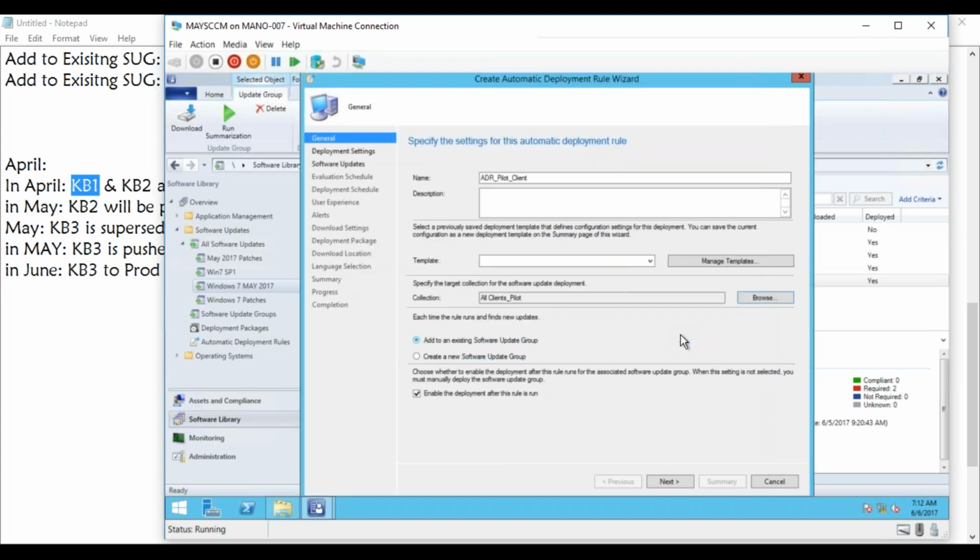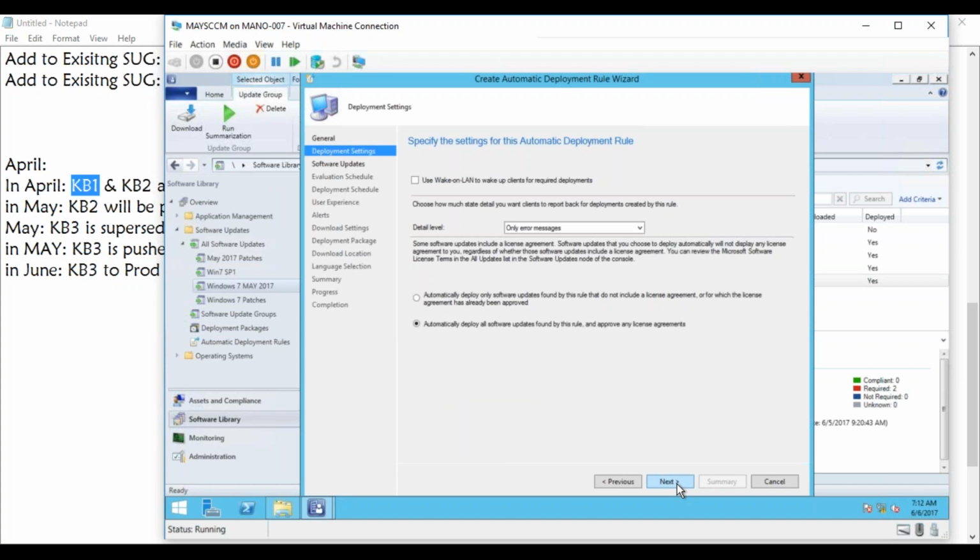So I'll select that. Either you can add to an existing software update group or create a new SUG, right? I've told you, we can add it to an existing SUG every month, just add them to the standard pilot. So you say add it to the existing one.